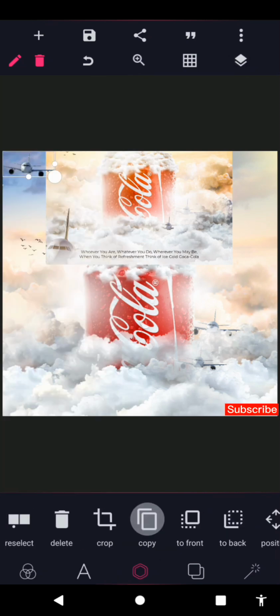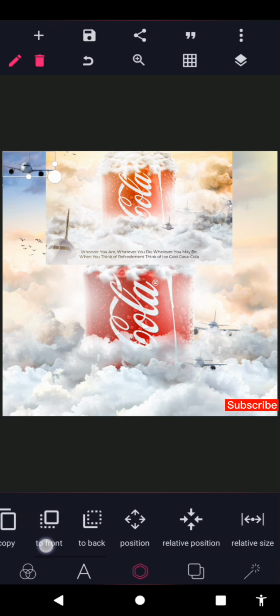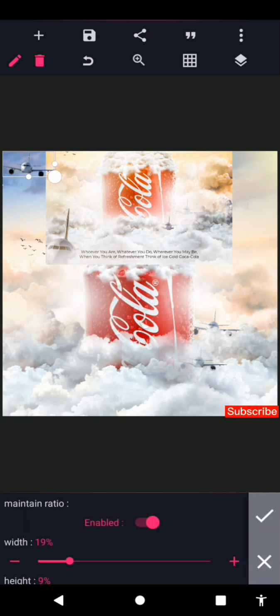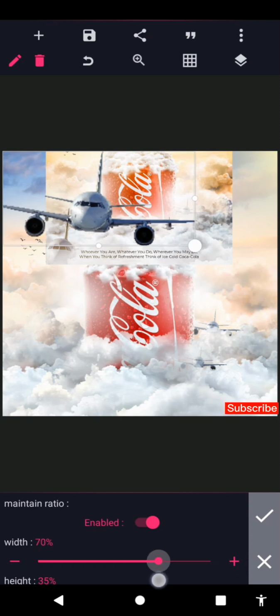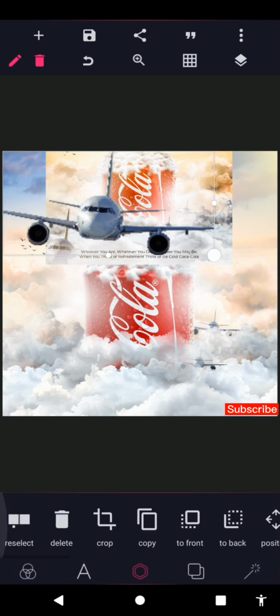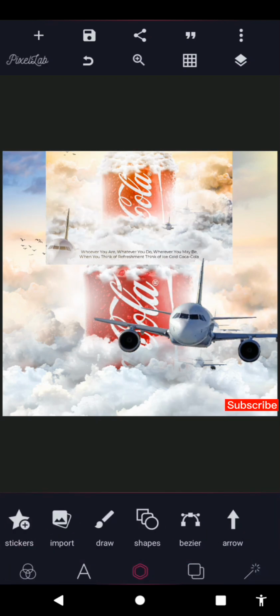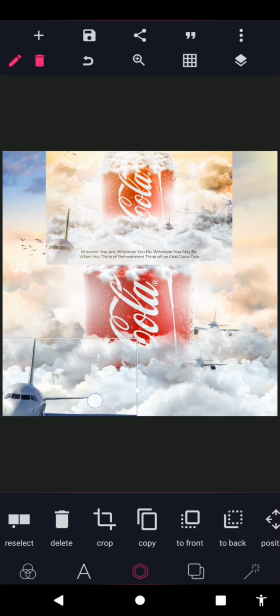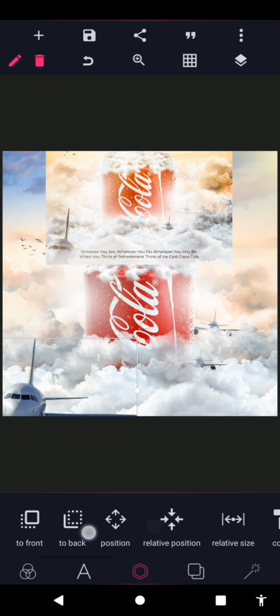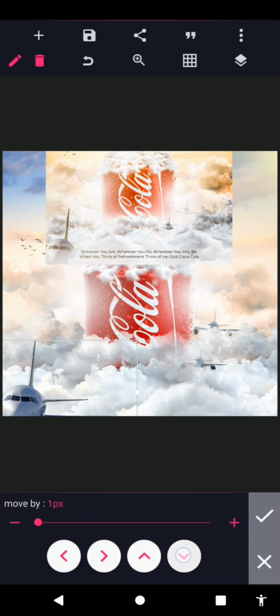I'll copy the airplane again. I'll increase the size for the one at the front. The size is 77.39. I'll copy it so it can be clear. I'll delete this one at the back and place it here. You can see the way it is. Let me take it down a bit. Okay, it doesn't matter, this will blur it for me.